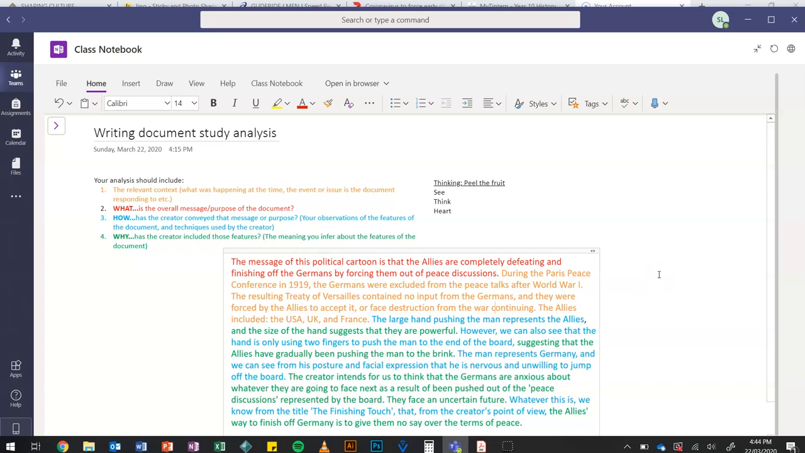So, the message of this political cartoon is that the Allies are completely defeating and finishing off the Germans by forcing them out of peace discussions. That's my topic sentence. That's what I think is the overall message or purpose of the document.